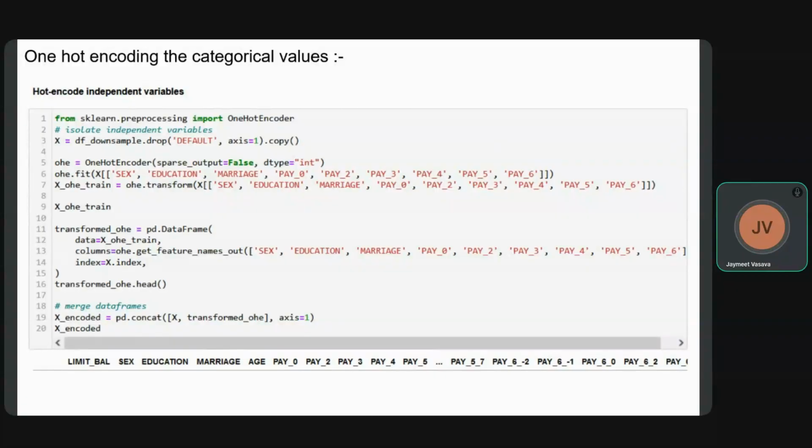Now we one hot encode the columns, and you can see that after one hot encoding, we save those values into x encoded, and when we print x encoded, these are the columns that we get.